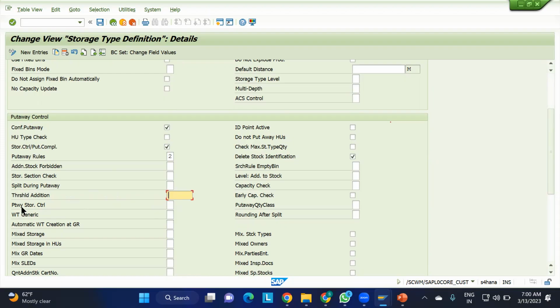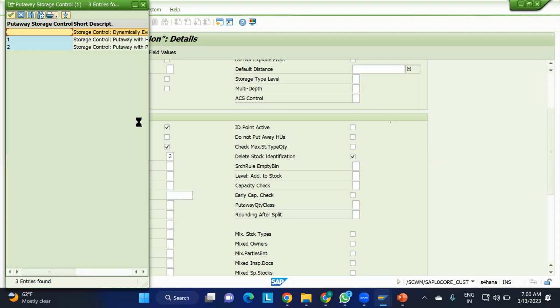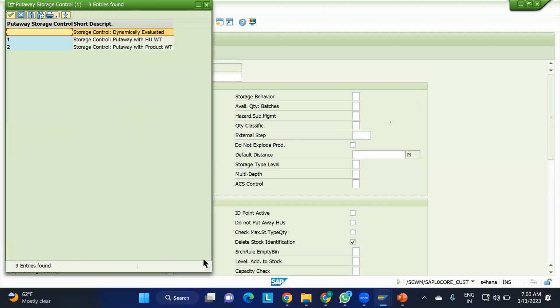Okay, and put away storage control. In the put away storage control, again we'll have different things here. One thing is storage control dynamically evaluated. Then storage control put away with the HU warehouse task, and storage control put away with the product warehouse task. We are getting two different warehouse tasks here.